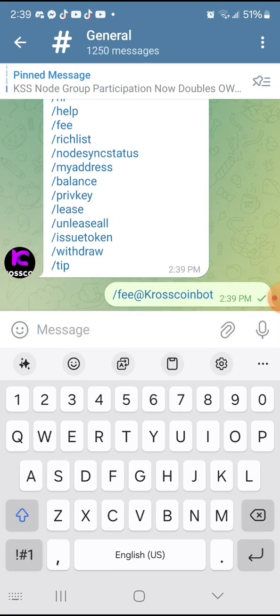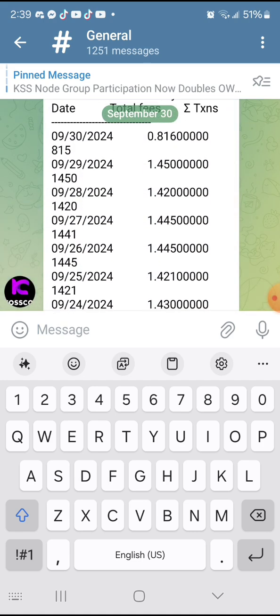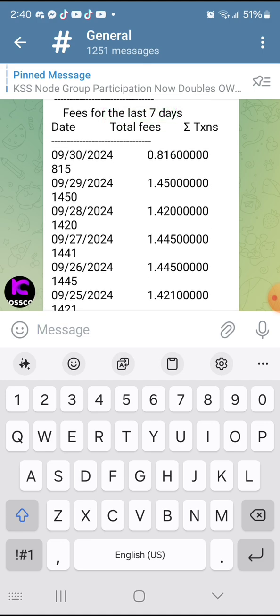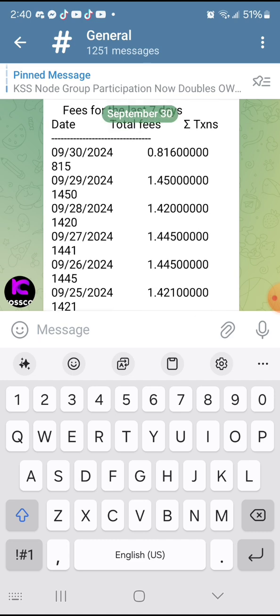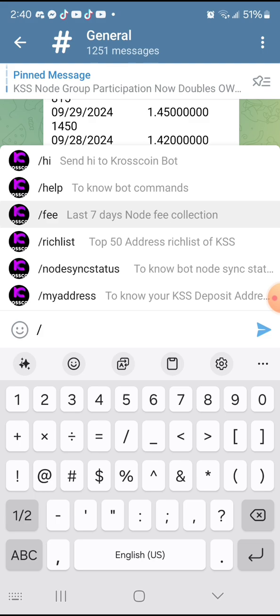It shows you all the fees so far in the last 7 days. So all the node fees, all transaction fees, 9.427 KSS has been spent for transaction fees on the Kross blockchain in the last 7 days. Well, when we have large tokenizations of millions or hundreds of thousands of dollars, it's going to be way more than this. All right. So what other things can you do?